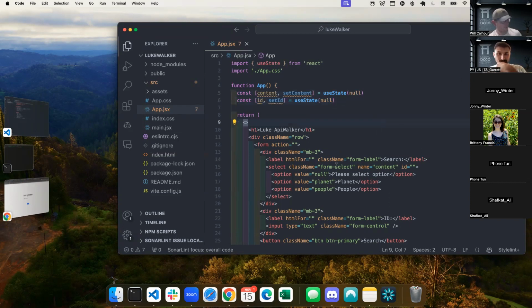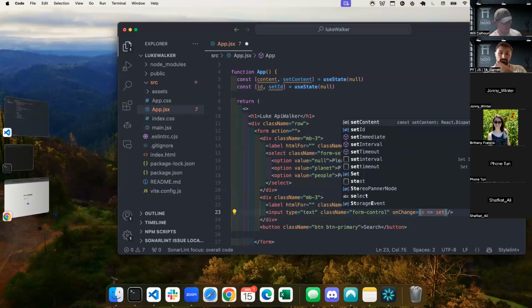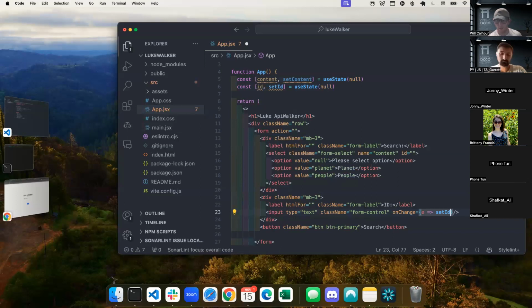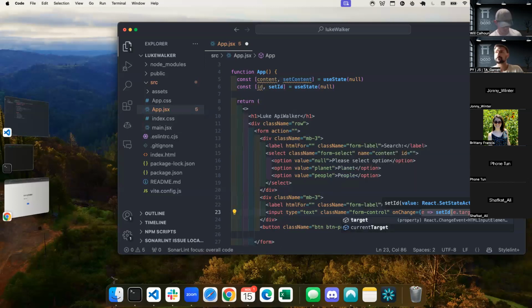So what we can do is on my actual select and my input or my ID, I can go to this input. I can say on change, which we've done a million times before. I have an event and I want to set ID because this is the second one, setID. And then I want to set it to my event.target.value.